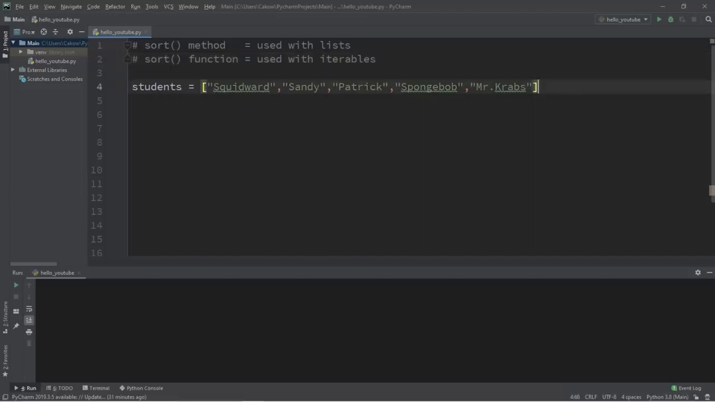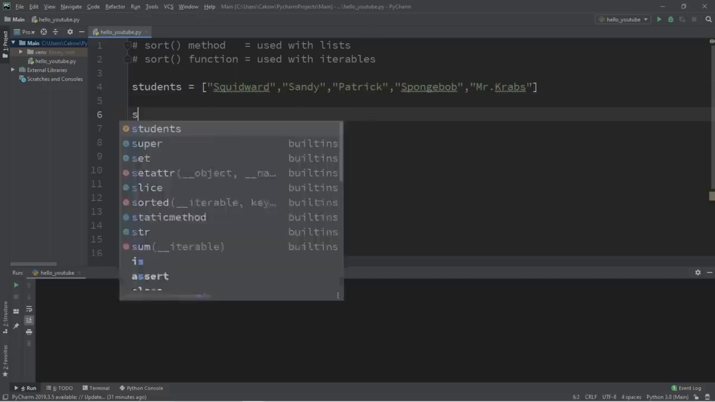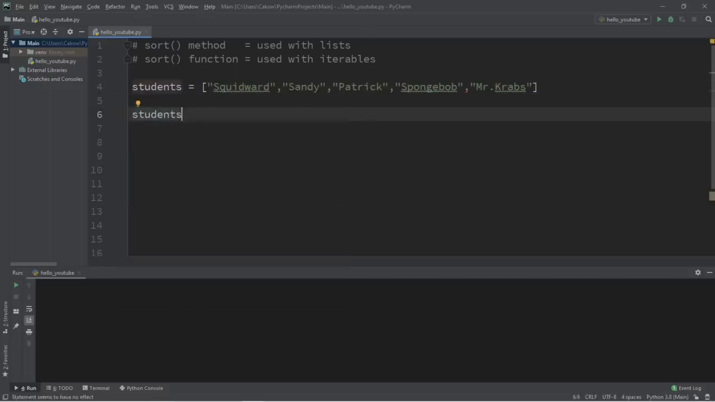I have a list named students, and I have a bunch of student names within this list. We have Squidward, Sandy, Patrick, SpongeBob, and Mr. Krabs. Let's say that all of these students are taking a college course, perhaps on marine biology. What I would like to do is to sort this list in alphabetical order, and to do that, we have a method that is built in with lists. So type the name of your list, students, dot, sort. And it's easy as that.